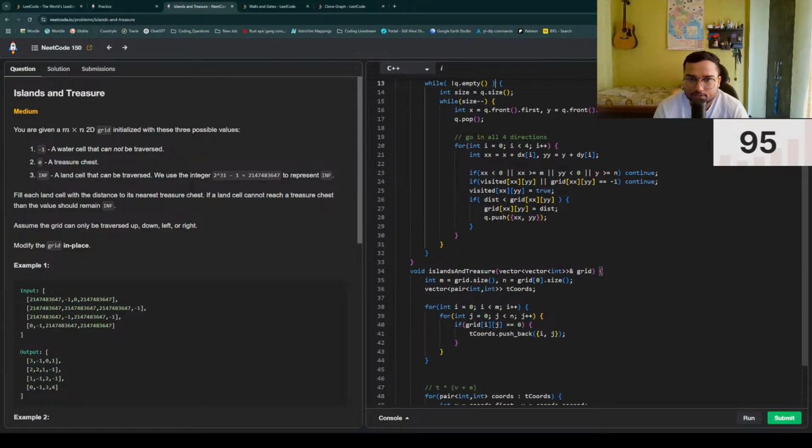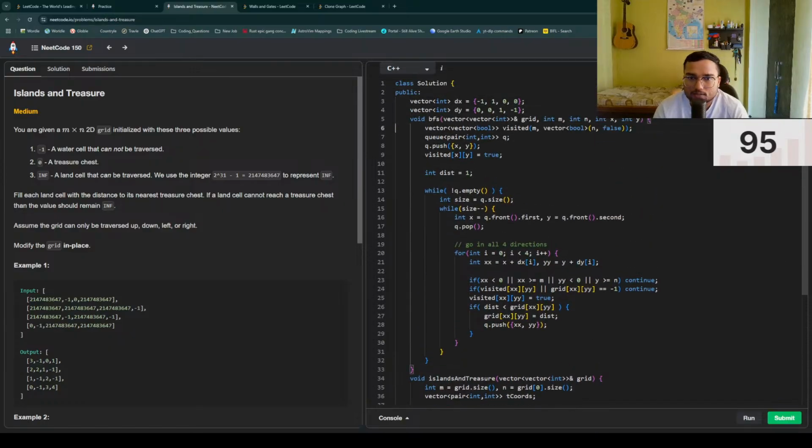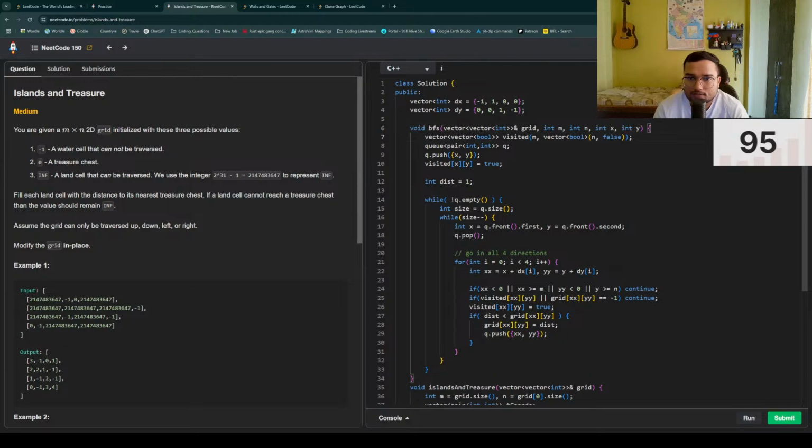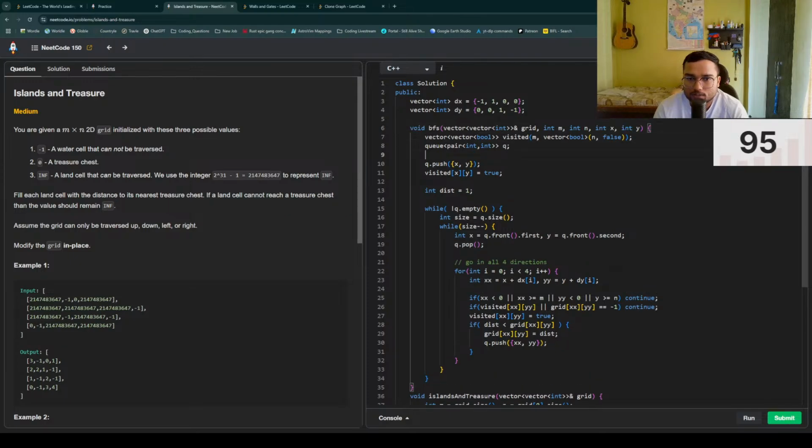Then in BFS, what am I doing? I create a visited thing. I create a queue. I push that treasure chest coordinate because that's where I want to start from. Then I also create a distance. Then while queue is non-empty, I take first layer of that BFS. I run BFS on it. So how do I do that? In XY, I get the coordinates. I pop it from the queue.